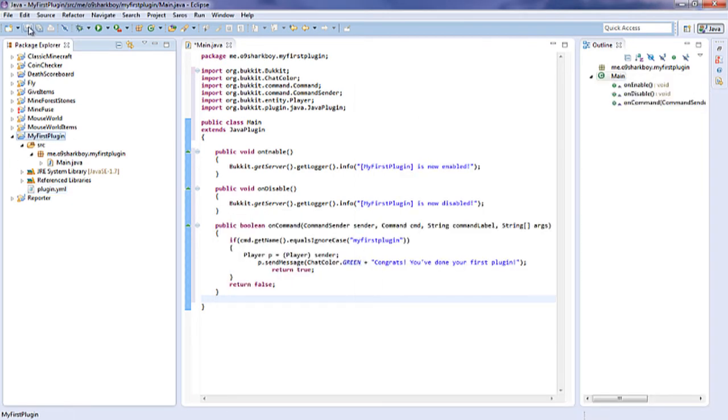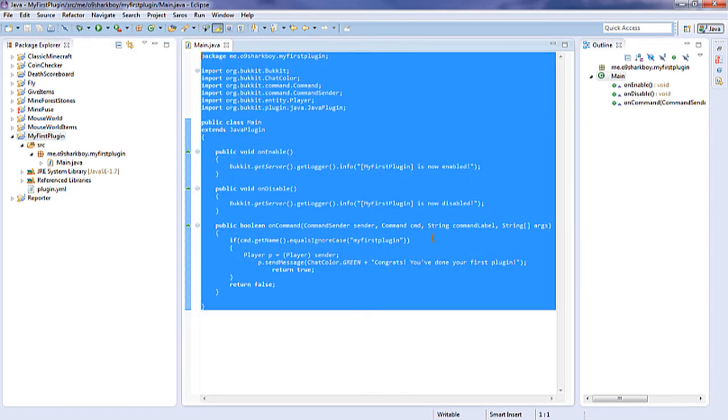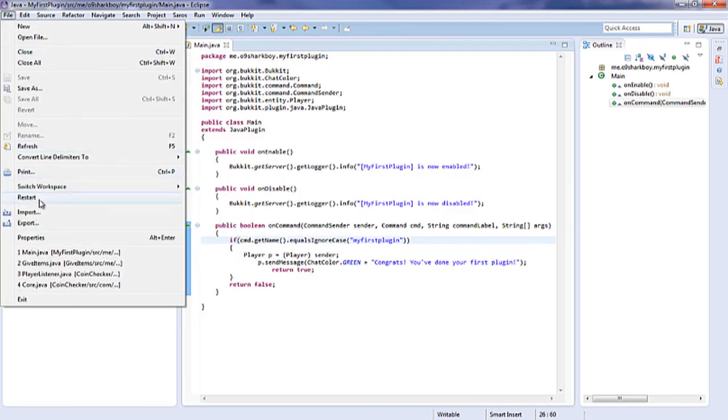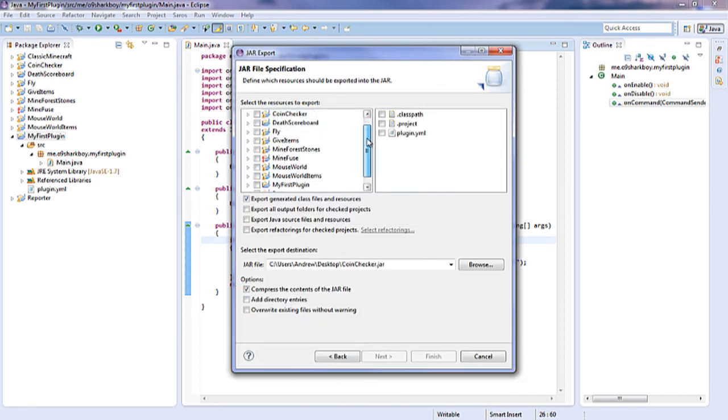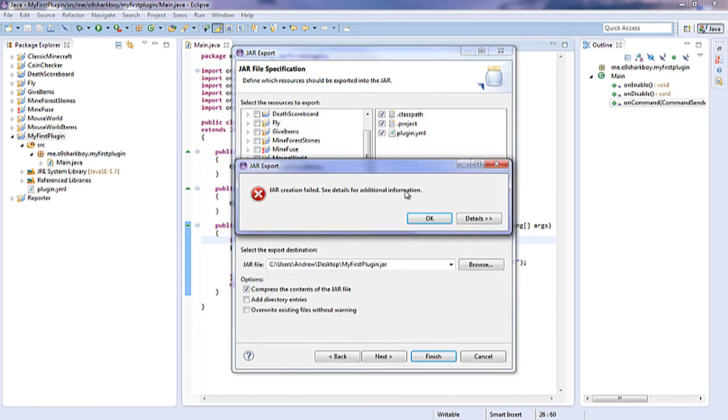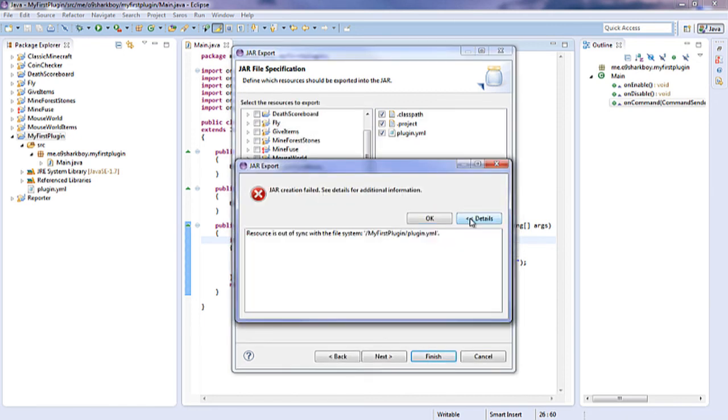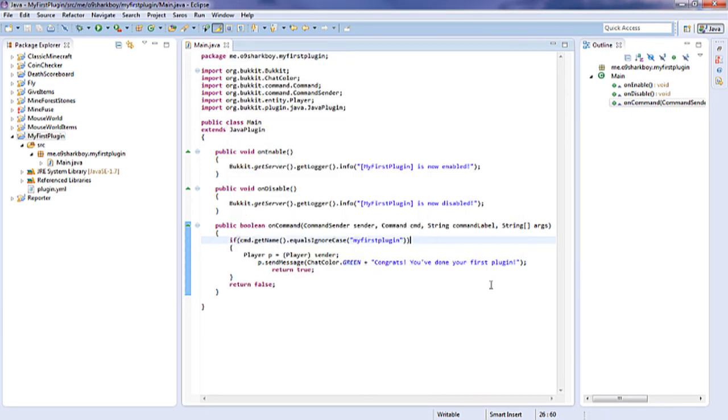Click my first plugin, hit save. You'll see there's no errors. Perfect. File, export. This will be closed. You want to open Java, jar file. Next, you want to select it, so it is my first plugin. Perfect. And my first plugin.jar. Finish. Jar creation failed. See details for additional information. Don't worry. Resource is out of sync. That's fine. You can just continue. Perfect. So now we are going to go in game and test the plugin.